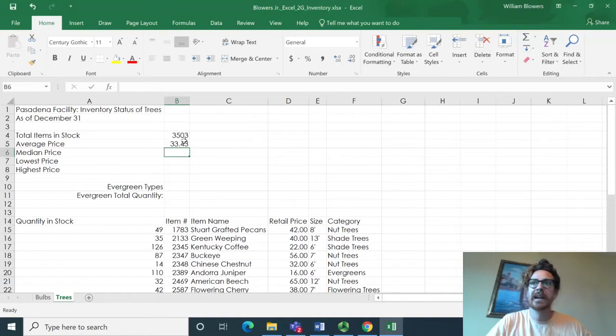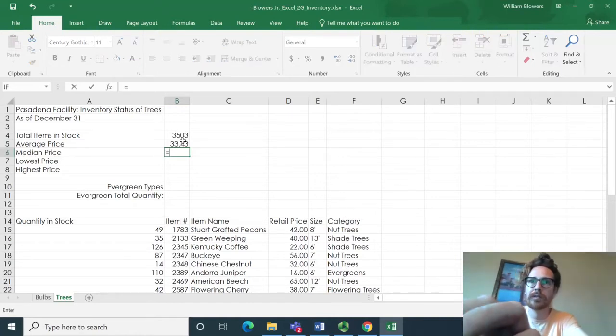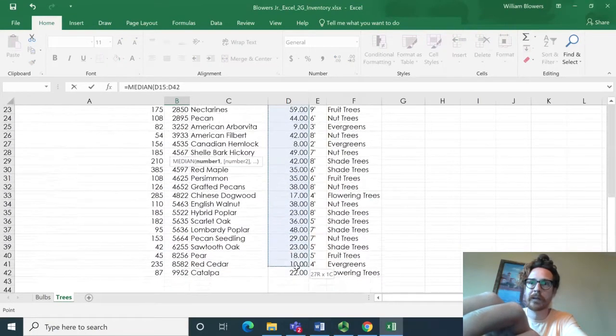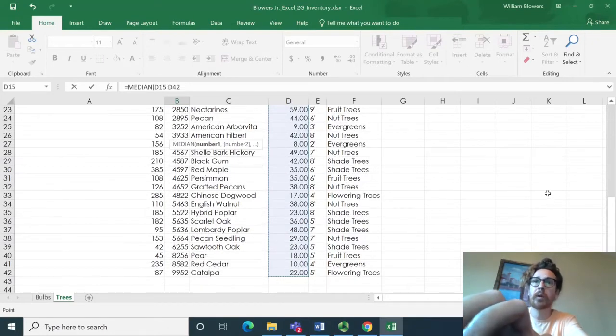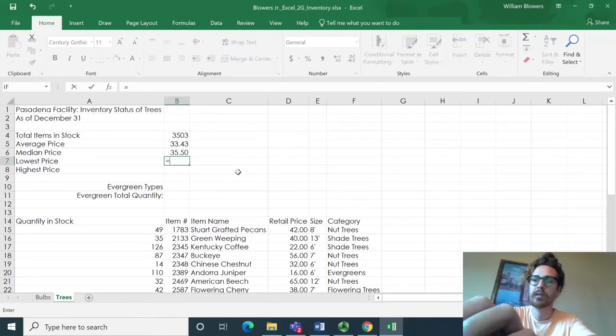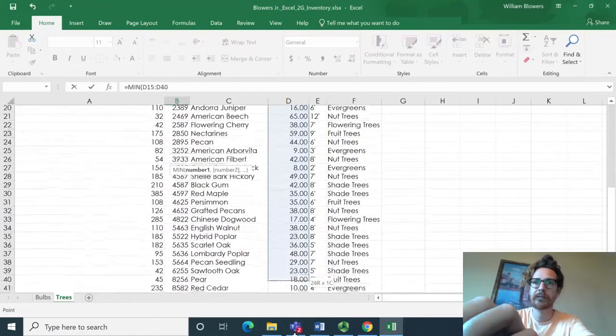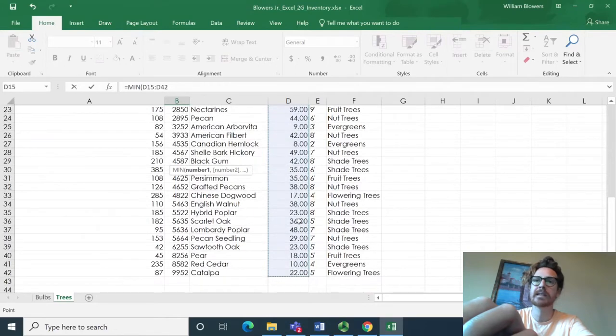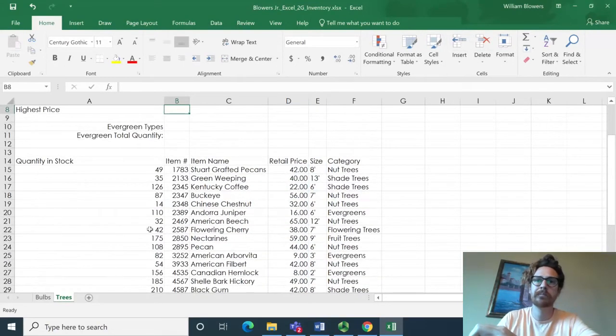Median price, we're in Bravo 6, type equals median. Double click it. Select Delta 15 down through Delta 42, or type it. You don't have to, but I'm going to close the parentheses just for consistency's sake, and you're probably going to want to down the road. Enter. Okay, median price just a little bit higher by about $2. Lowest price is going to be min, equals MIN. Double click. Delta 15, select down through Delta 42. Same step. And you're going to do the same thing on the next sheet. You'll do this on the bulb sheet too.